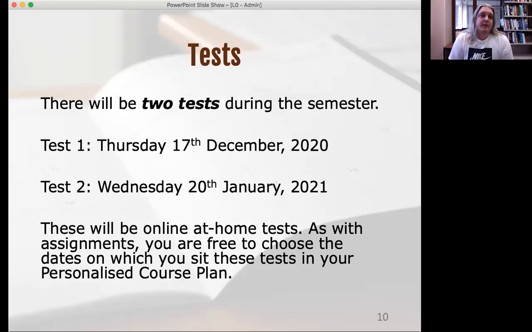There are 2 tests. These are the scheduled dates here, 17th of December and 20th of January. They're online at-home tests. You can take the test anytime during that day. And as you'll see shortly, you are free to change that day if you want, but you do have to let me know in advance what day you would like to sit it on instead.